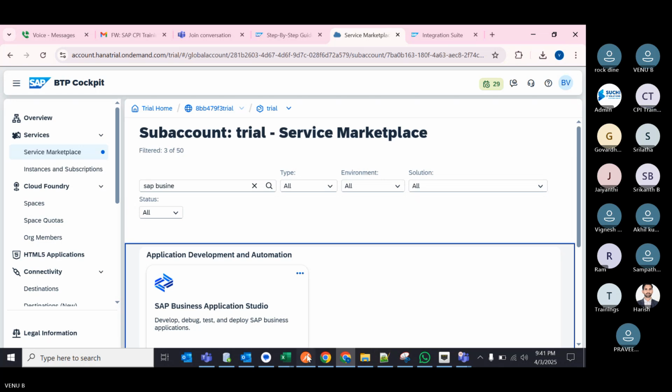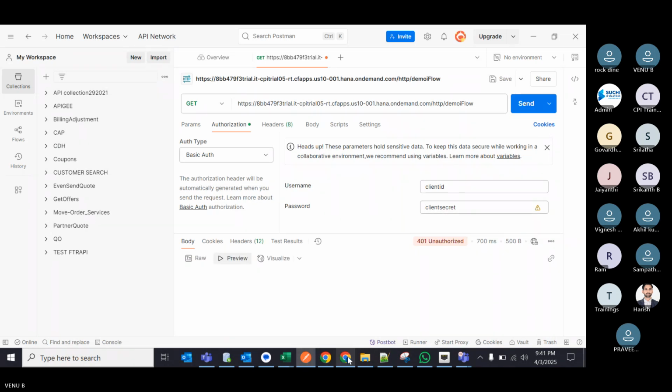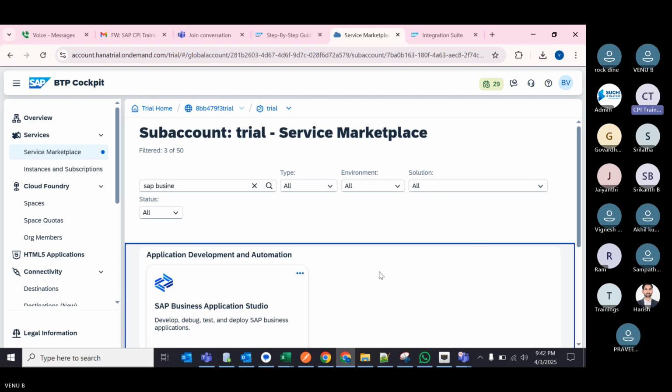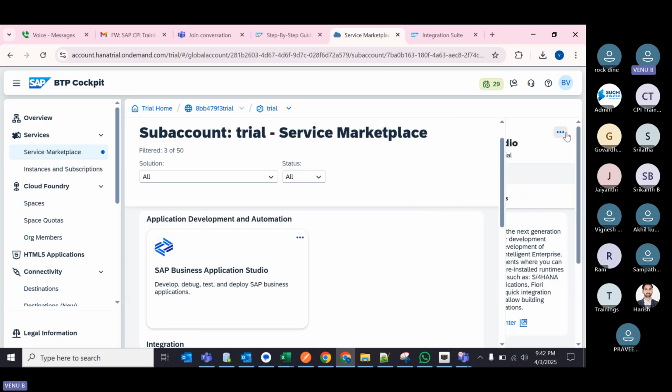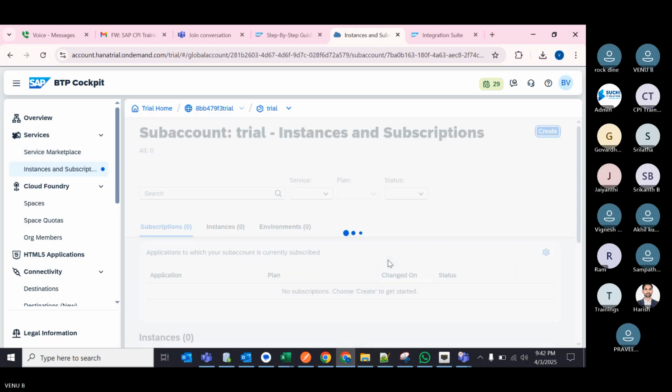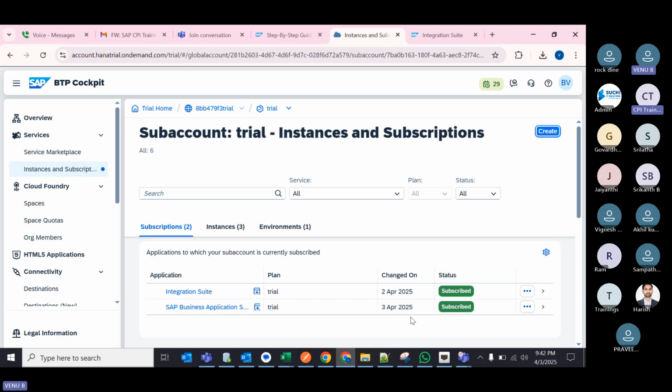Let me see. Application Studio, develop, test and deploy business applications. Yeah, you can enable this. You have this already enabled, right? I think I have already enabled it. Yeah, go to subscriptions. Oh, yeah. Now it is subscribed.